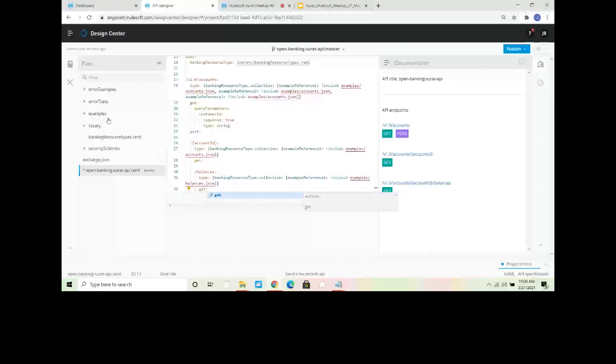What is happening here? It will say you haven't implemented the post for this account ID and this balance. For the first, it's not giving an error because we have already implemented it. And for the second, it is giving an error. Okay, so let me remove this. Let me put a question mark again.